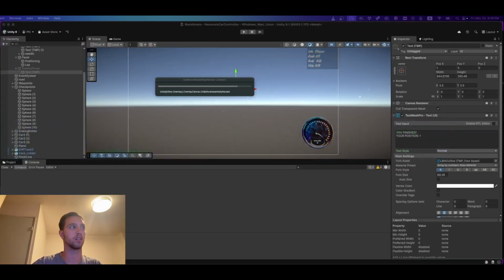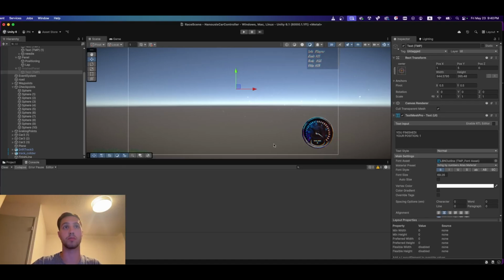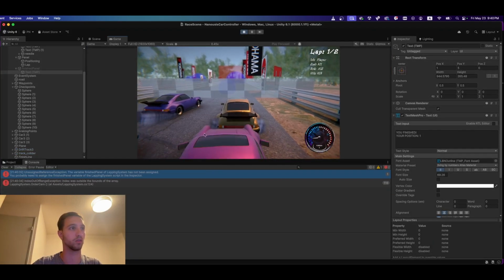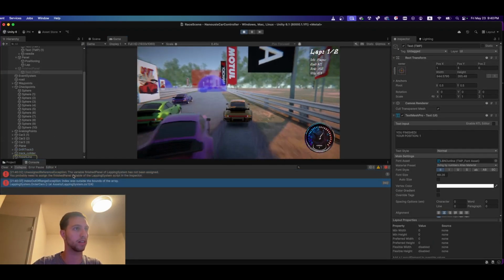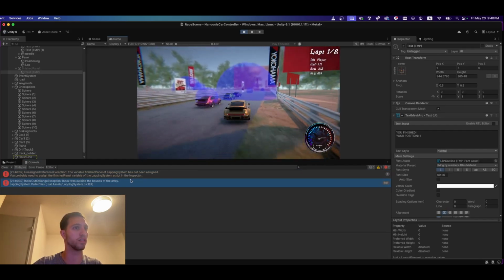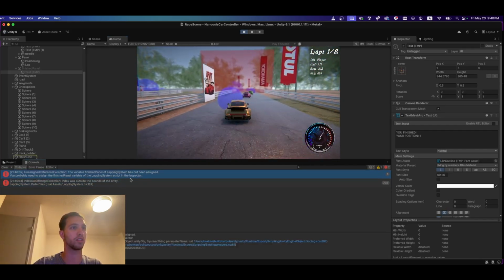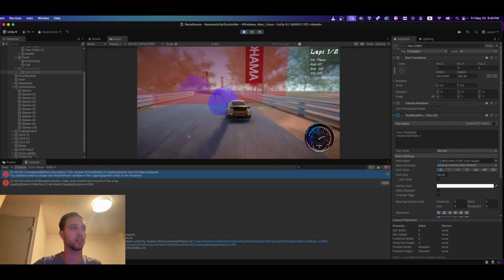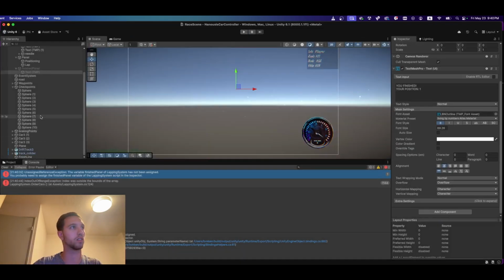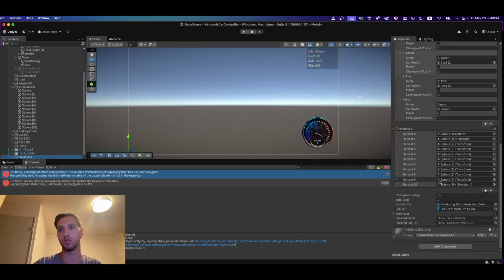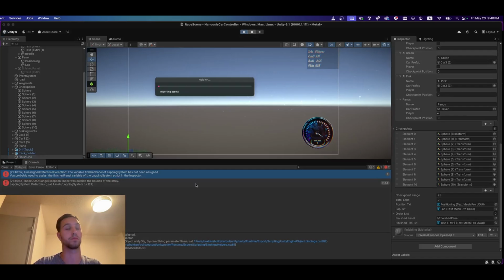All right, let's test this now. I'm also gonna be fast forwarding this so you don't see. So index was outside the bounds of the array, and the variable finished lap of lapping system has not been assigned. So yes, as you can see, we have probably forgot to, yes, we forgot to put our panel here and our text here. All right, let's try again now.